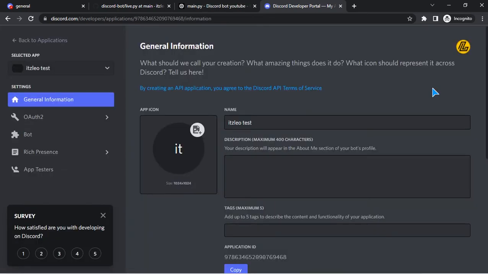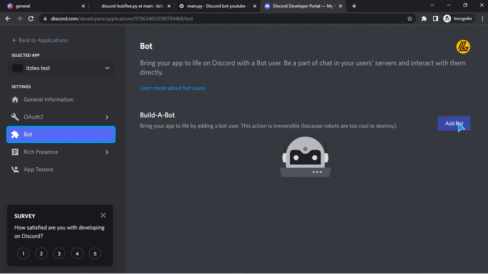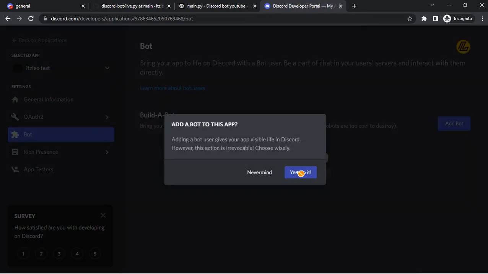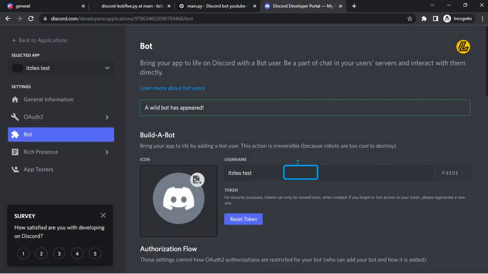Okay guys, so now our application has been created. Now we need to create a bot. So we'll head over to Bot, click on Add Bot, and yes, do it. Our bot has been created and it has been named Itzleo test #4191. You can rename it as you want, but I'll be keeping it, and you can even upload your Discord bot icon from here, which will be the profile picture of the bot.